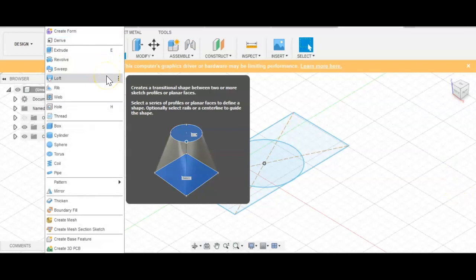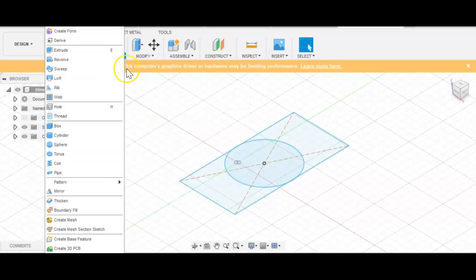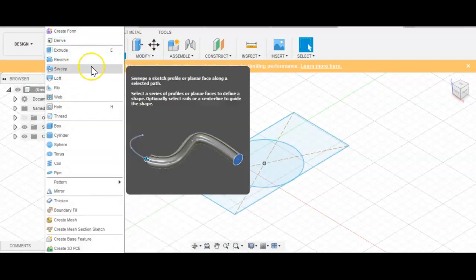Right here. So a loft creates a transitional shape between two or more sketch profiles or planar faces. Select a series of profiles or planar faces to define a shape. Optionally select rails or a center line to guide the shape. So this is how the shape will look as the one that I just designed. So that is how you use the Loft tool. So you would just click on both profiles and then click OK.